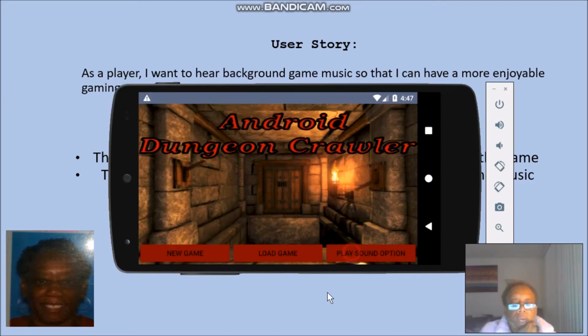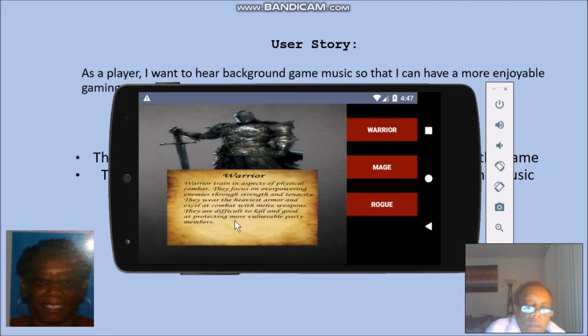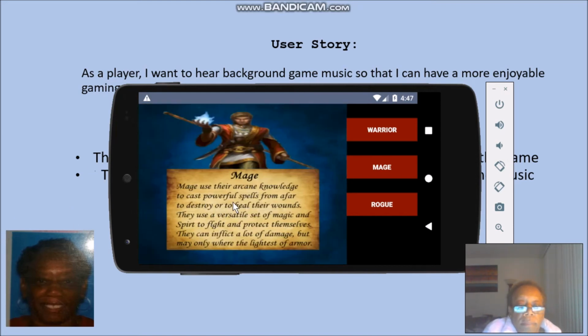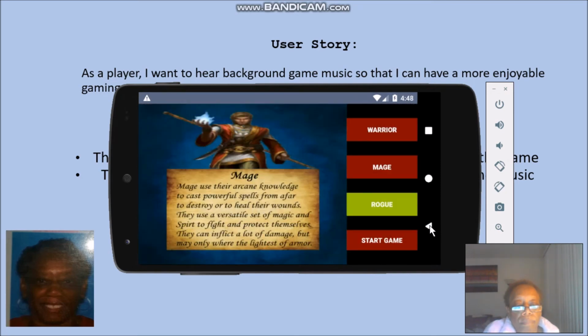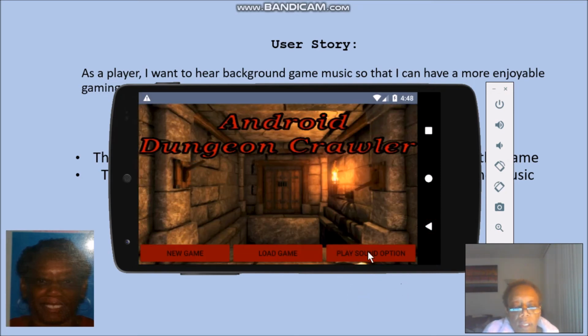The game will start out with music playing. Hit pause. Go to the next page where the characters are displayed. Hit a character, start the game. There should be no music. Go back to the back button, back to the menu page.